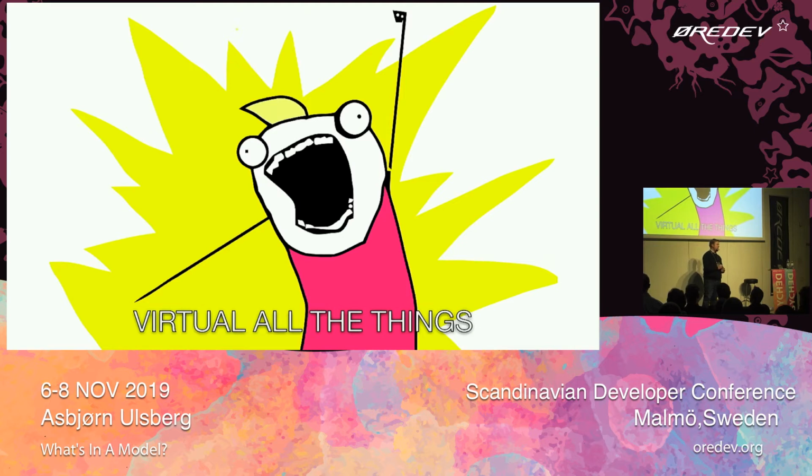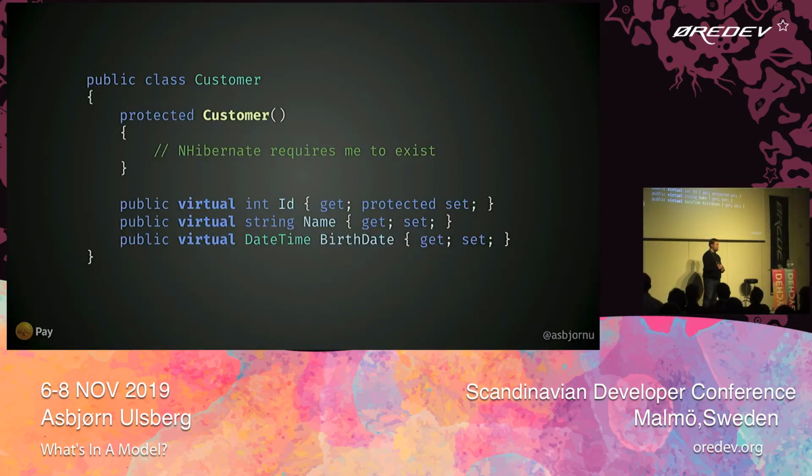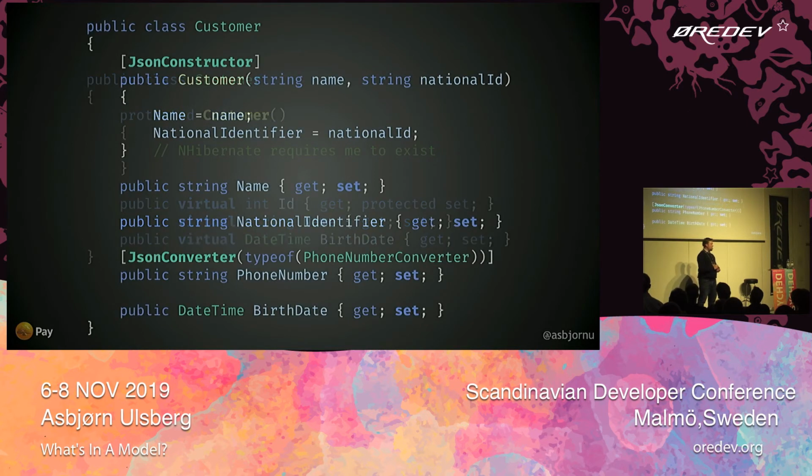ORMs have a tendency to demand things from our classes that are unfavorable. Hibernate, for instance, requires a default parameterless constructor to exist, and all members need to be virtual. Some serialization libraries require all properties to have a public setter, and they require us to decorate models quite heavily in order to control how the data looks when it's serialized on the wire.